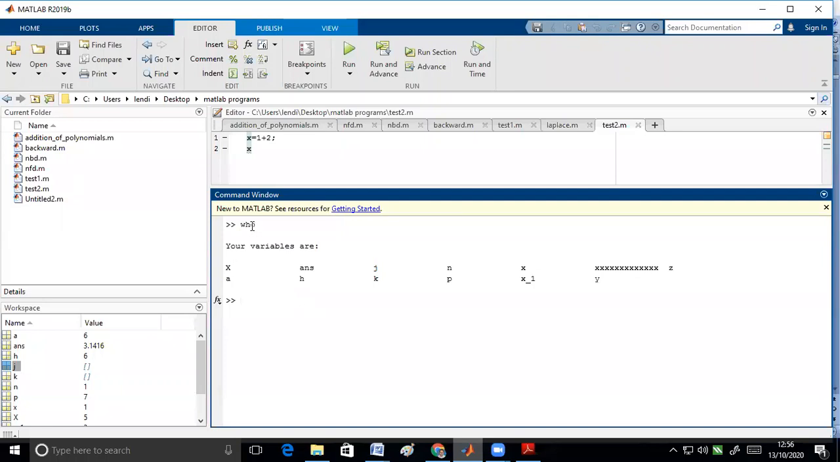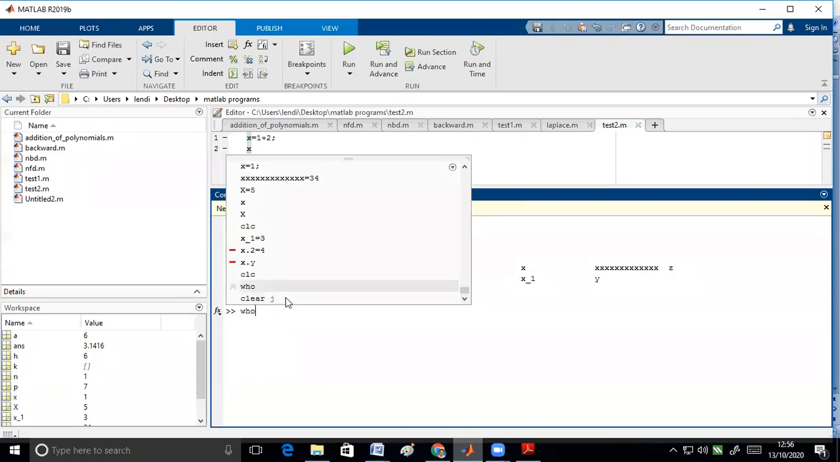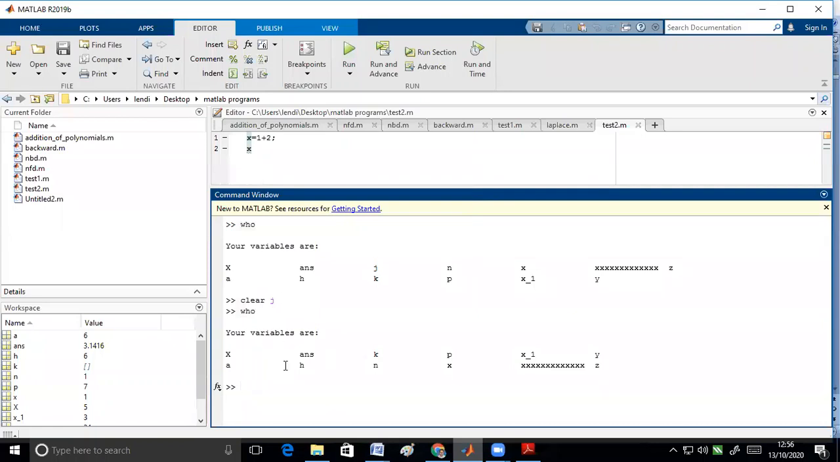If you write x, the capital X is one variable, answer is also one variable, J, N, X, and all are variables, user variables. Suppose if you want to remove some J variable, then J is removed. Now check again, now J is not displayed. So here J is removed in our workspace also. So these are all used variables and also X, H, HP, underscore Y and Y.